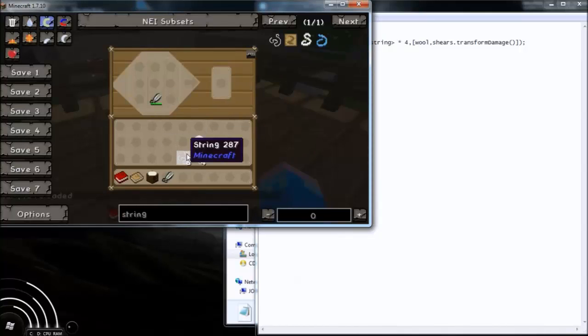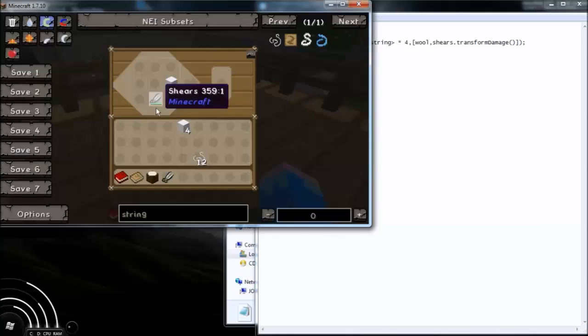And you'll see now we have added damage to the shears. But the problem is, now it's got a damage value. It's got different NBT data. So Minetweaker doesn't see that as shears anymore.